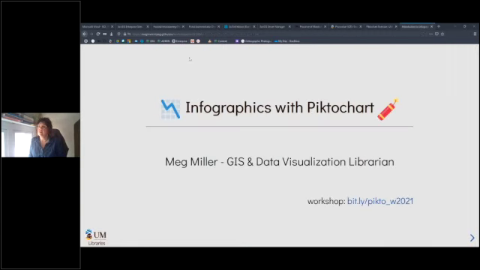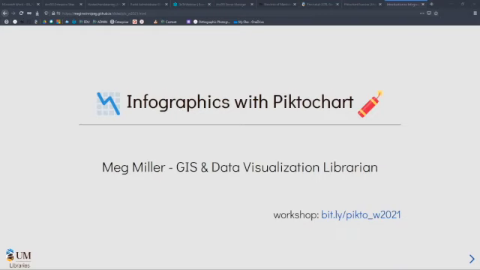And we may as well get started. I am going to turn off my webcam to maximize our screen space. And there we go. So as I mentioned, my name's Meg. I'm the Data Viz Librarian at the University of Manitoba. Before I worked in libraries, I worked as a cartographer and a GIS analyst, and part of what I did was design infographics.